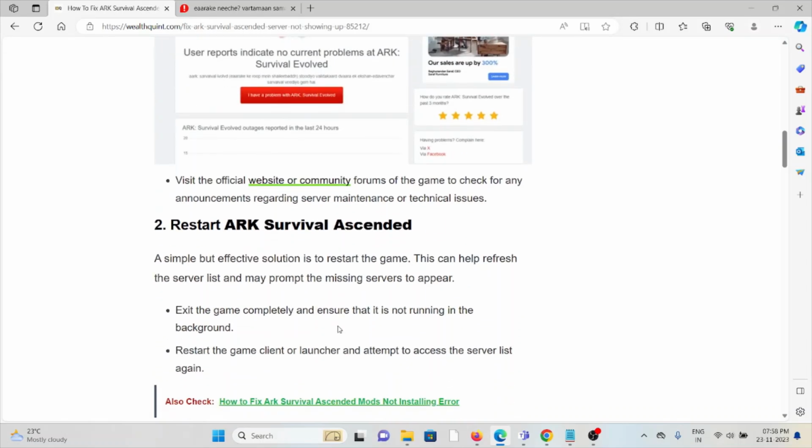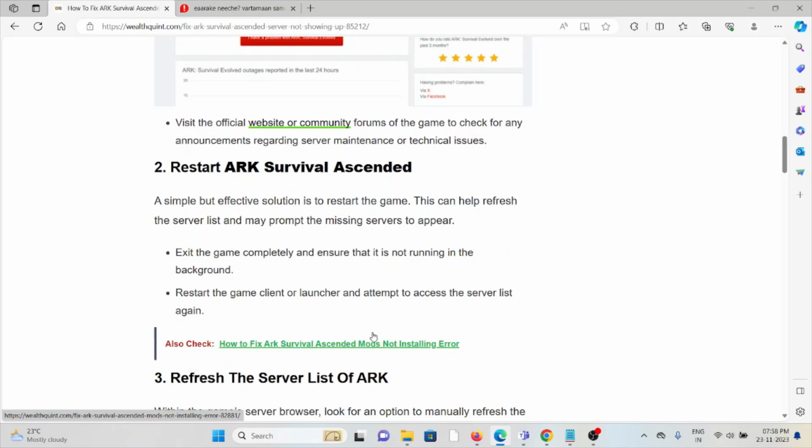The second method is to restart ARK Survival Ascended. A simple but effective solution is to restart the game. This can help refresh the server list and may prompt the missing servers to appear. Exit the game completely and ensure that it is not running in the background. Restart the game client or launcher and attempt to access the server list again.